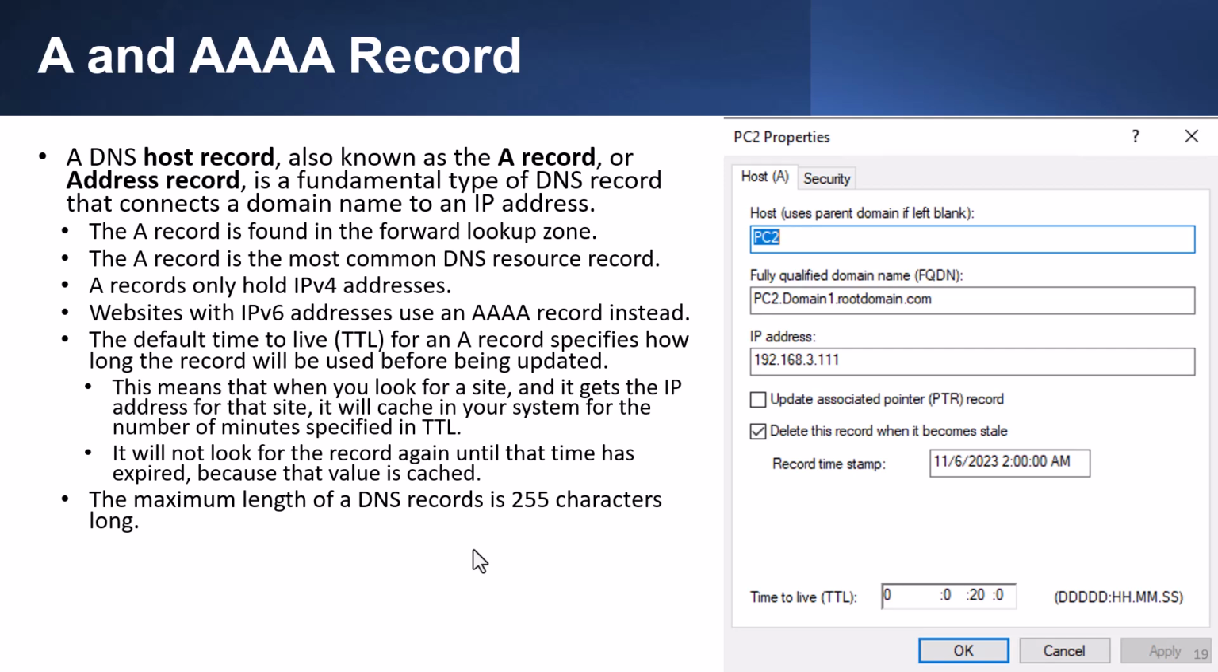The default time to live, or TTL, for an A record specifies how long the record will be used before being updated. This means that when you look for a site and get the IP address for that site, it will be cached in your system for the number of minutes specified in the TTL. It will not look at the record again until that time has expired because the value is cached. The maximum length of DNS records is 255 characters.